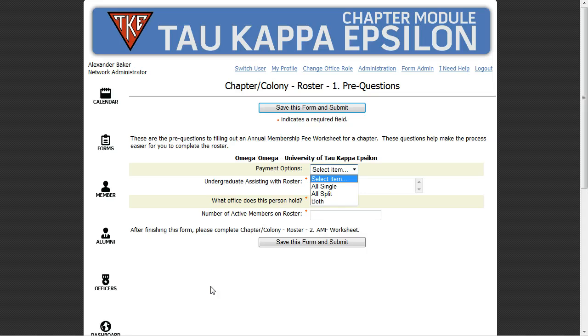Next, you need to fill out the name of the undergraduate brother you are working with to fill out the roster. After that, select which office this individual holds. Lastly, enter the number of active members on the roster. This field will help with the validation of the roster after completed. Finally, click the Save This Form and Submit. Step 1 is now completed.